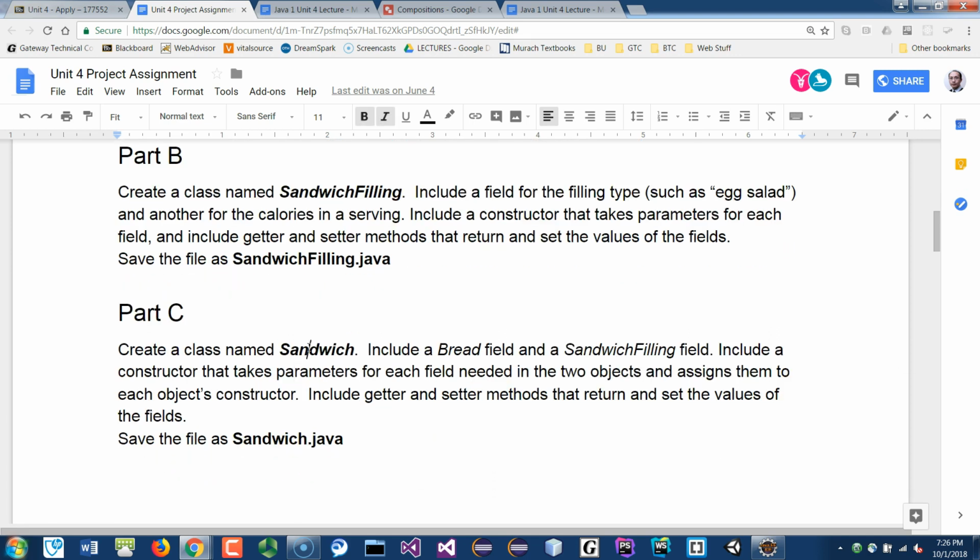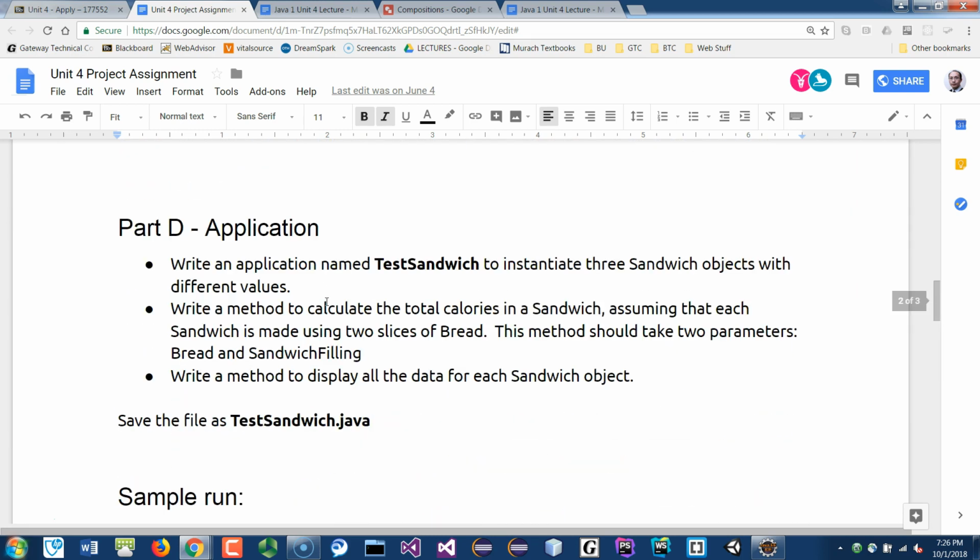So this sandwich has that composition, right? Composed of the bread and the filling. And then finally down here, this is the main program, right? You can have a program called task sandwich. I mean, you can call it whatever you want. Just call it task sandwich. It doesn't matter what you call it. So this is the main program. And here you're going to instantiate 3 sandwich objects. So three sandwiches with different values for those calories and the type of bread used.